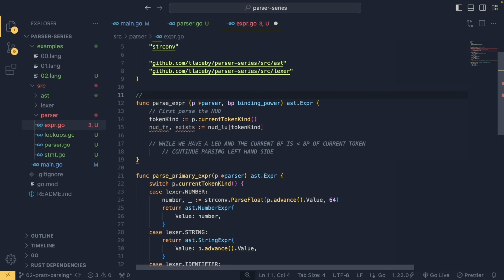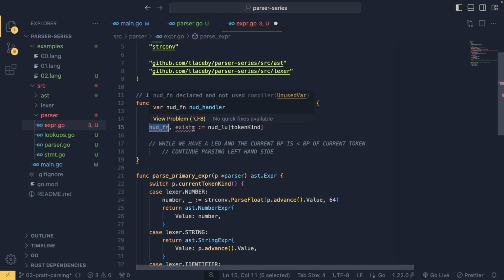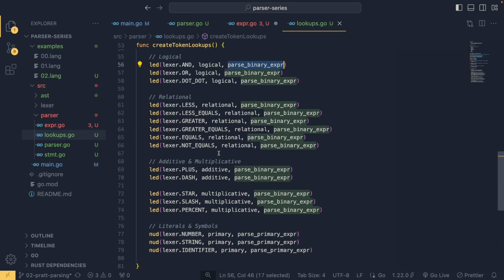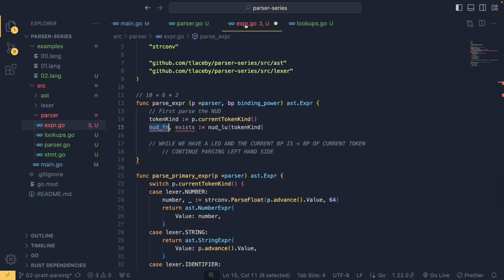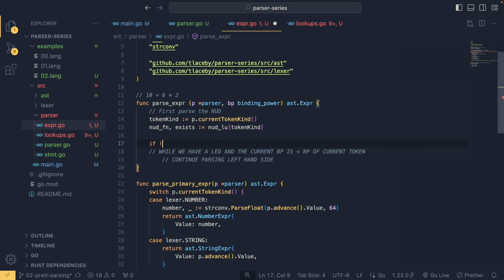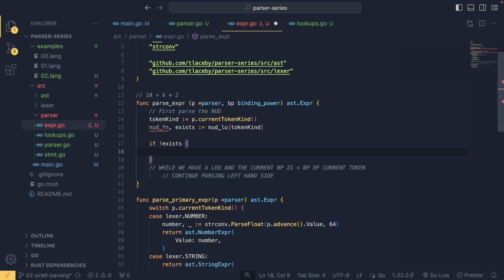Well, if we look at our example of 10 plus 6 times 2, the current token, right, the first time we call parse expression, is a number. So it's going to check, does the nud lookup contain a function for a number? Well, if we look in our lookups, we see we've defined a nud for numbers, strings, and identifiers. Good. So that means this will exist. So first thing we want to do is check if it does not exist. If it does not exist, there's a problem. We should have this exist.